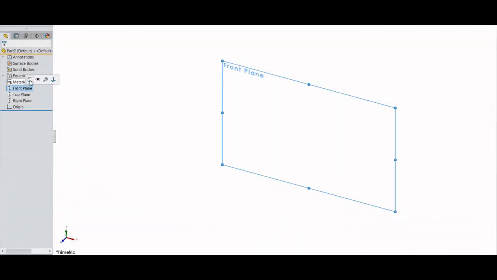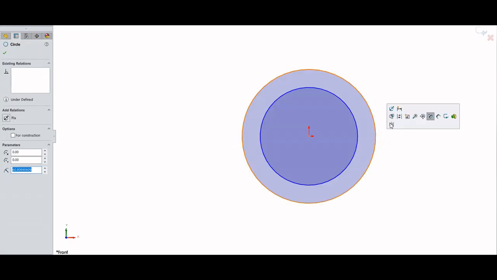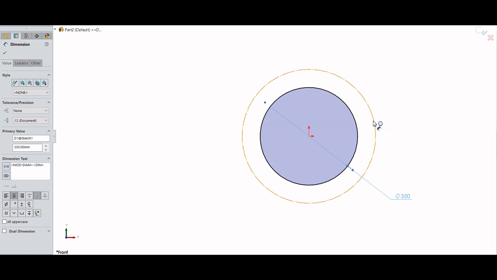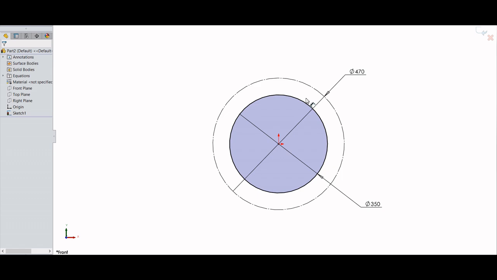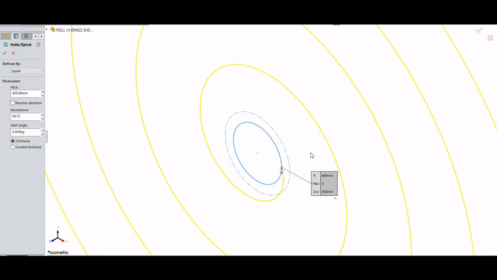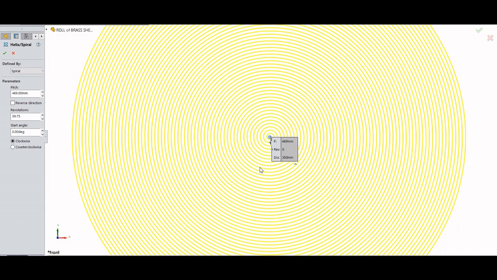First and foremost, on the front plane, let's draw two concentric circles, a regular circle of dia 350 and a construction circle of dia 470. Then I would like to make a spiral shape from the two concentric circles.